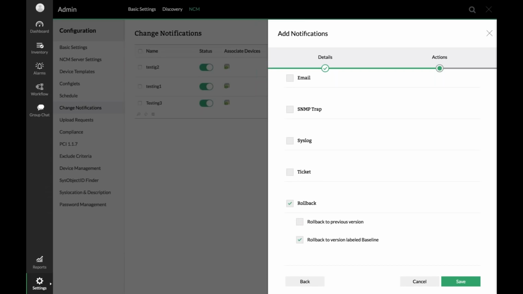Now what this does is, whenever a change happens to a device, NCM immediately reverts back that change by rolling back the configuration file to either the previous version or the labeled version. The main feature of this rollback is that it eliminates the need for the physical presence of a network admin in times of a disaster. So, when a change happens in a crucial device where a network admin does not want any change to happen, he can configure this rollback for that particular device.